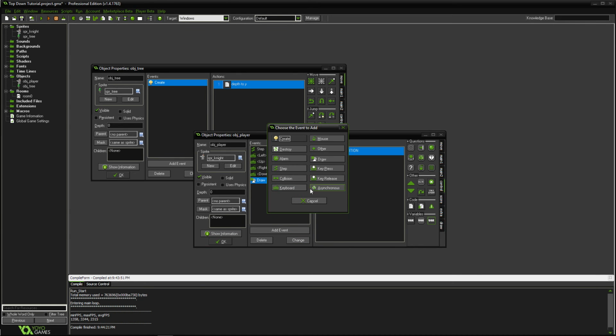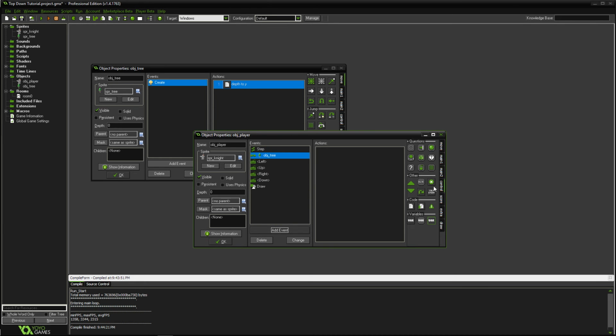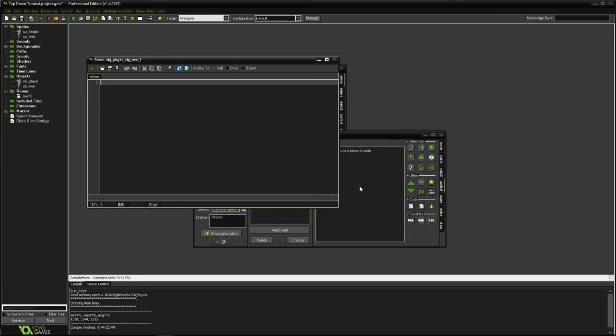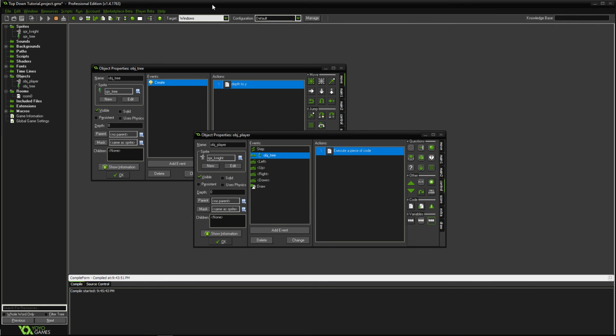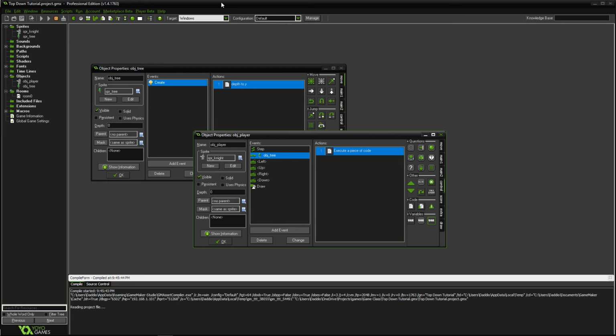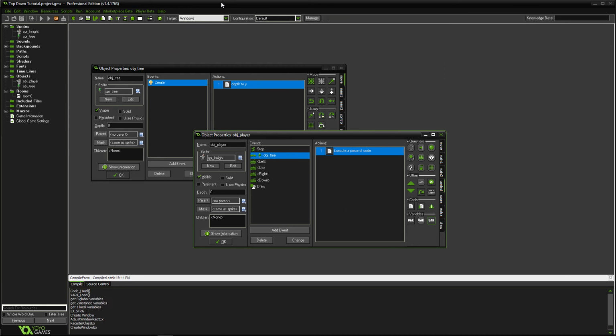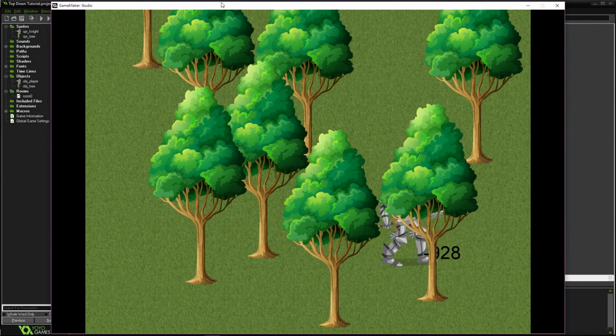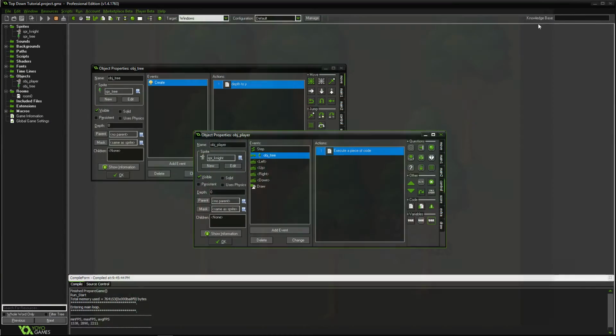And we'll add a collision event to this guy. Collision with the tree. I'll just code this real fast. We'll do x equals x previous, y equals y previous. This is not really what the tutorial's about. You guys can figure out collisions yourself. But I just wanted to show you that they do work, and I'm in fact stuck in a tree.